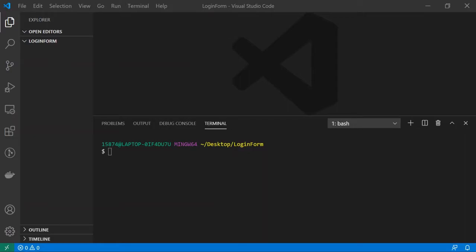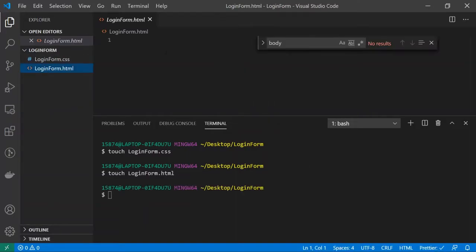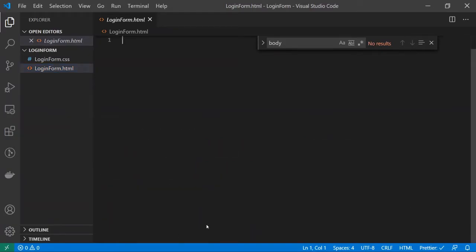Alright, so go ahead and open up your code editor of choice, and the first thing that we'll do is create two files, one for CSS and one for HTML. So I'll do touch loginform.css and touch loginform.html. And I will just minimize my terminal.